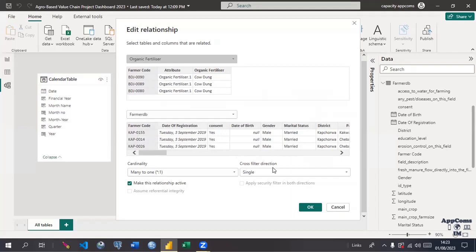All right, so you can look at your cross filter. Power BI has established that you can have it as single, but you can also have it as both. All right, good. Now, once you have that, just select OK.